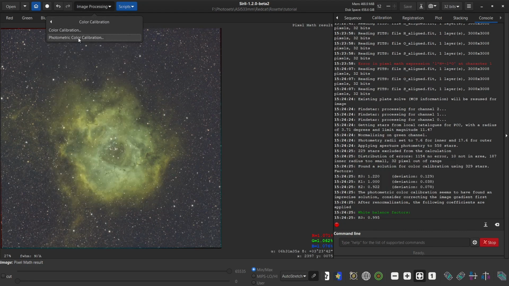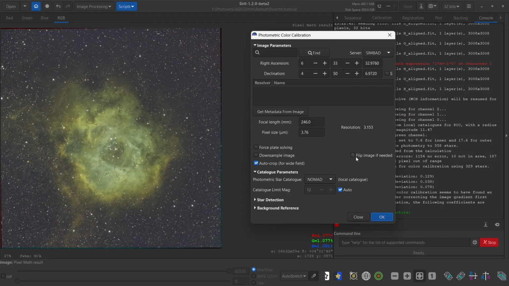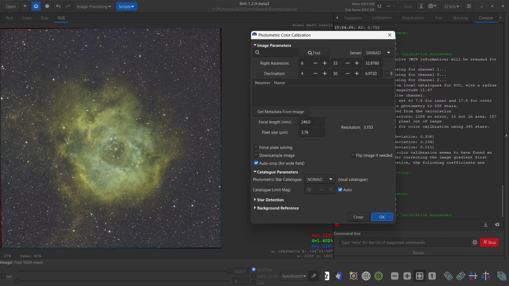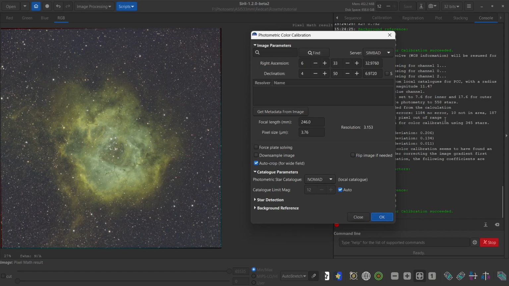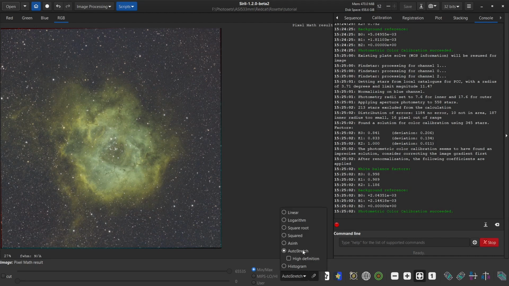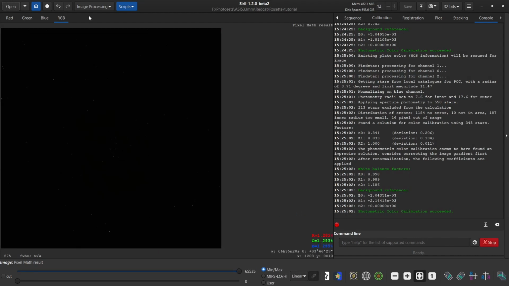You know what, I'm going to run that one more time. The reason being that it does the background adjustment after it colors the stars, which of course could throw off the star colors. So let's just run it once more because the background won't change much. This time it got 345 stars. Okay, all we care about is stars here.